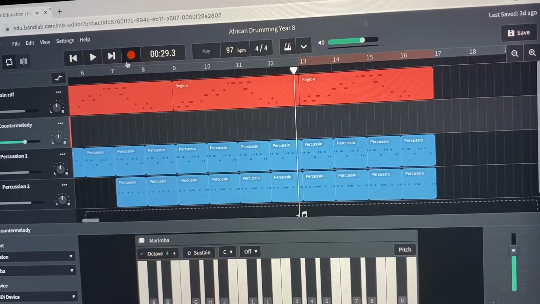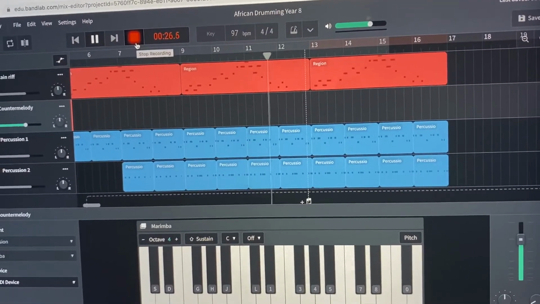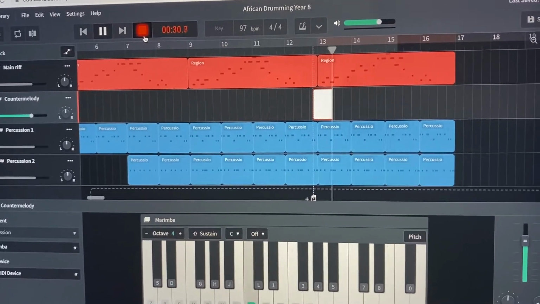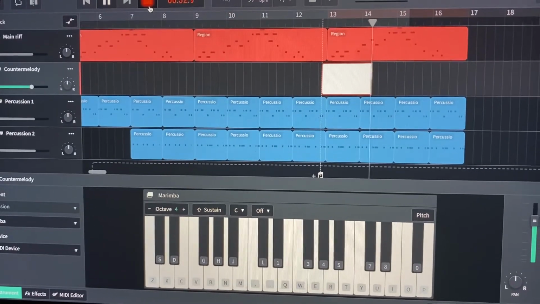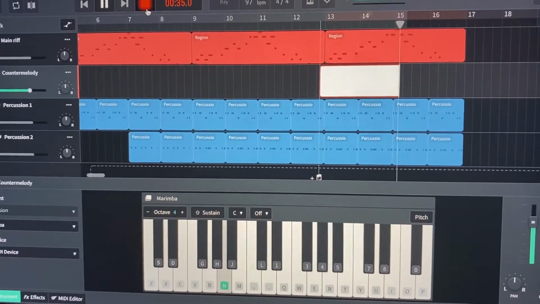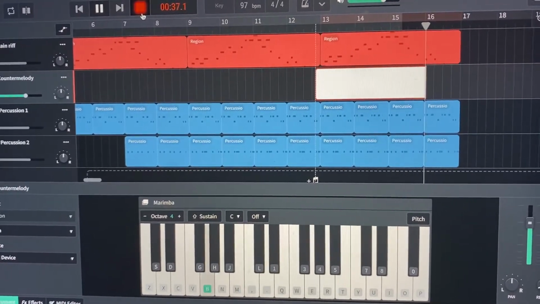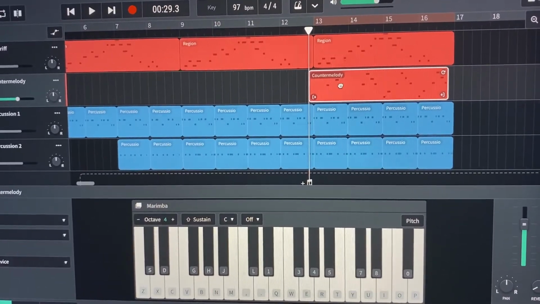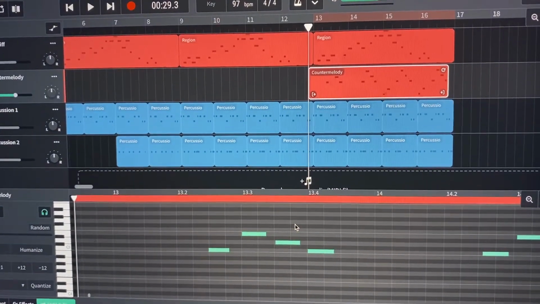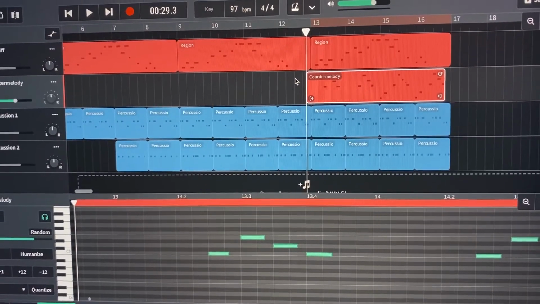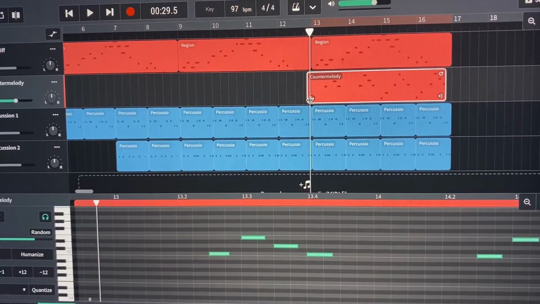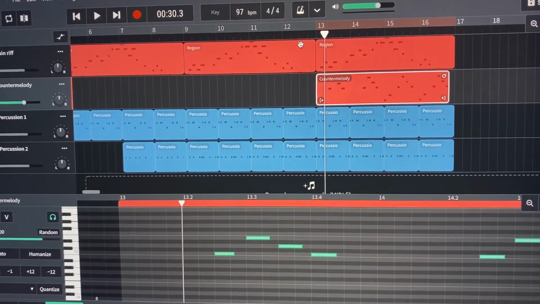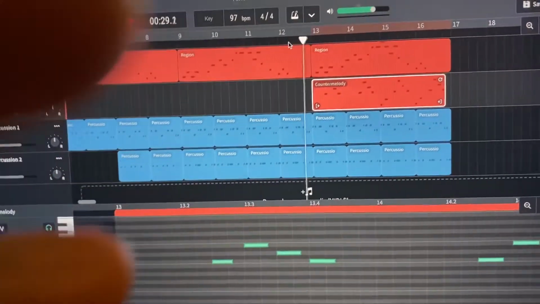Okay, here we go. There we go. Double click, select all notes, quantize every time. Okay, so this now has counter melody.